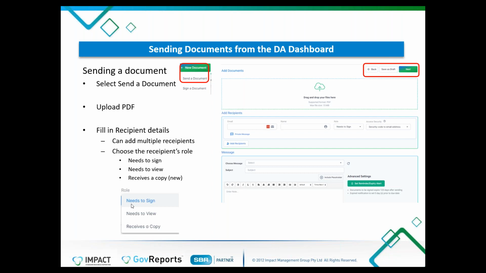So you can have multiple recipients. You can add recipients in, and they can have different roles. You may be sending a copy to someone, so they might just get the receive a copy here. Or it may be someone who needs to sign the document, so you'll choose needs to sign. Or it may be someone who needs to view the document, so it will be needs to view. So you can have multiple people on the document having different roles.